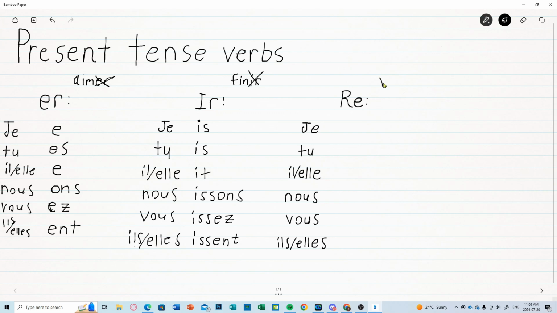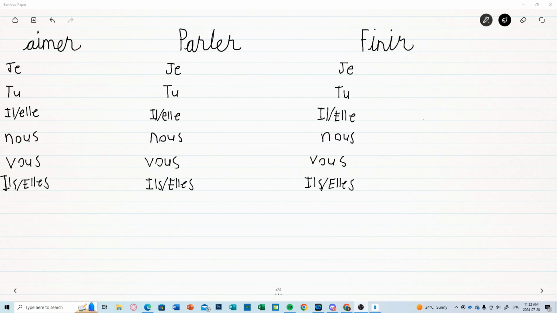Now, same thing for RE. We'll have our verb here. We're going to take off our RE and we'll put our new endings on, which will be S, S, nothing, ONS, EZ, and ENT. Alright, so now we're going to do a couple of examples.